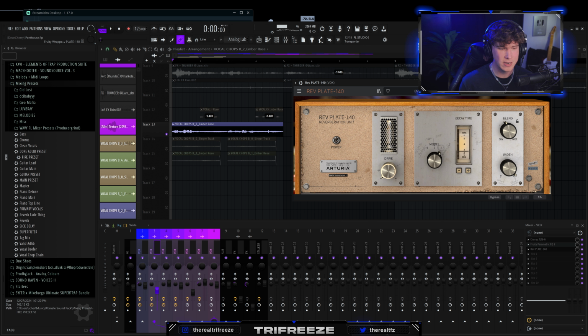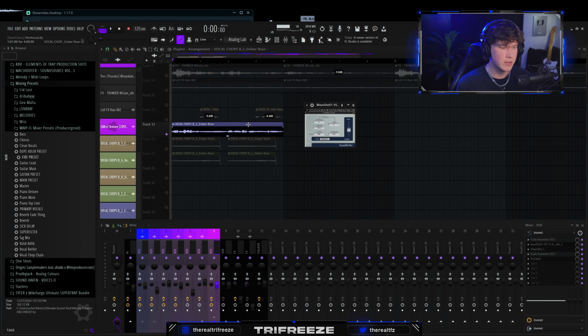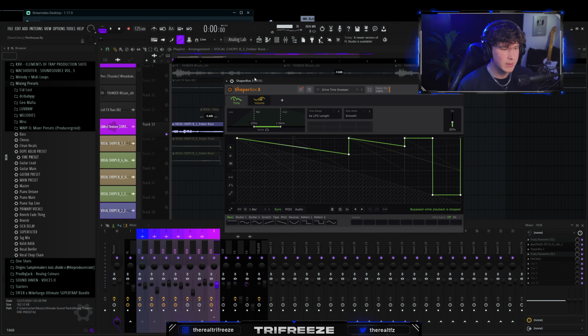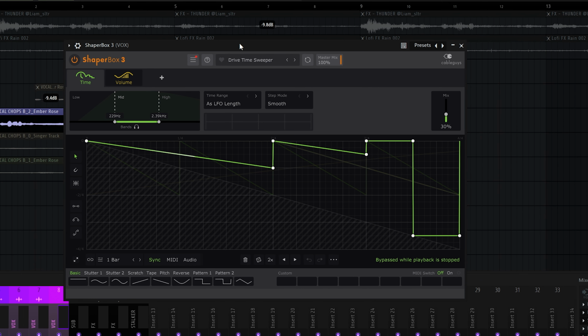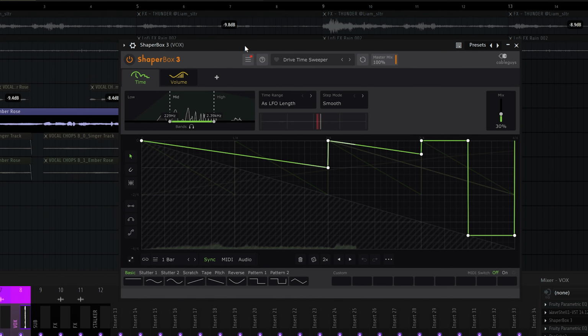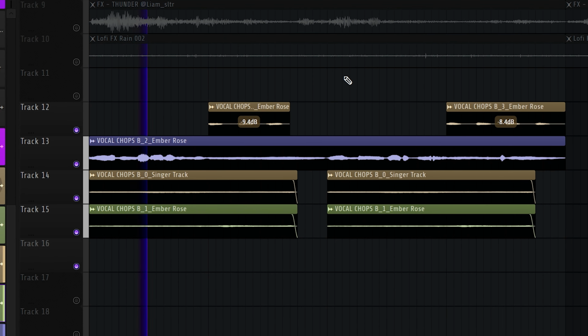And then next, find a plate reverb. You can download a free one. I use Rev Plate 140. After that, you can either pitch it down manually right here, up or down, or you can just add a sound shifter by waves, which is what I used here. And the real magic, Shaper Box 3, the drive time sweeper preset. Delete all the other modules except for the volume and time. It's really dope.